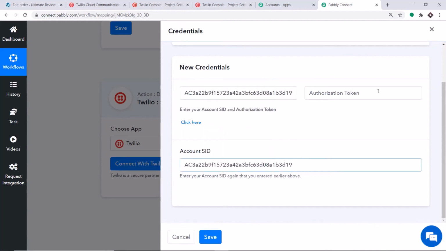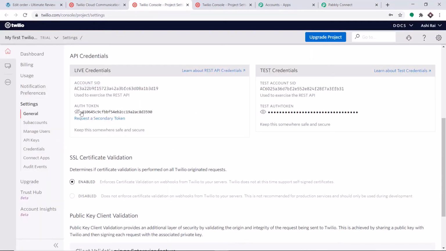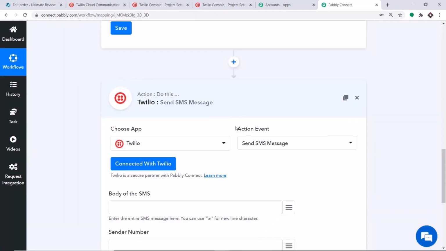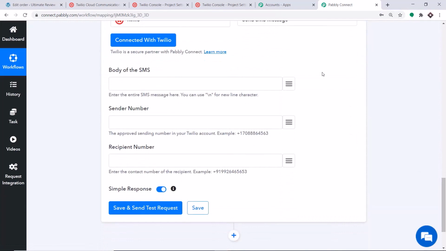Now we have to get the authorization token. To get the authorization token, just remove this privacy, copy this and paste it here. So we have entered the account SID, the authorization token, and also re-entered the account SID. Just click on save. When you click on save, a set of blanks appears in front of you. The purpose of these blanks is very simple. We are going to construct an SMS from the data that we have received from WooCommerce via Pabbly Connect.